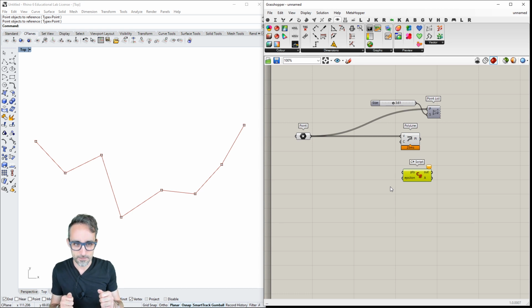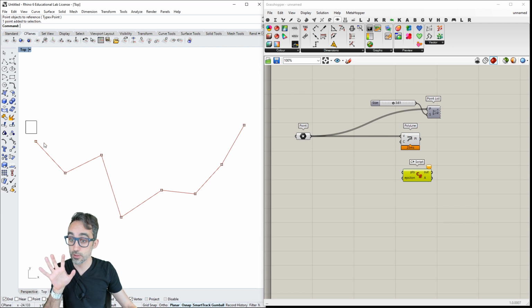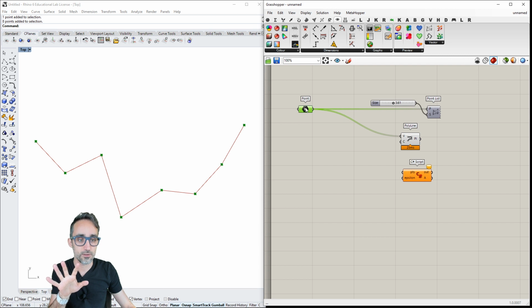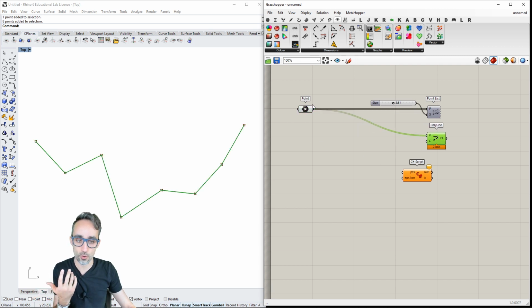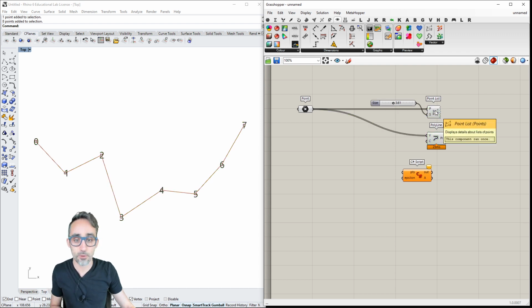So let's get started. What you see here is that I really quickly put together a very simple polyline. I created a bunch of points here in Rhino, and then I brought them into Grasshopper with a parameter component. Then, just for the sake of visualization, I joined them with a polyline. I also added this point list so that I know their indices, which will be very useful very soon when we start debugging the code that we're going to be writing.